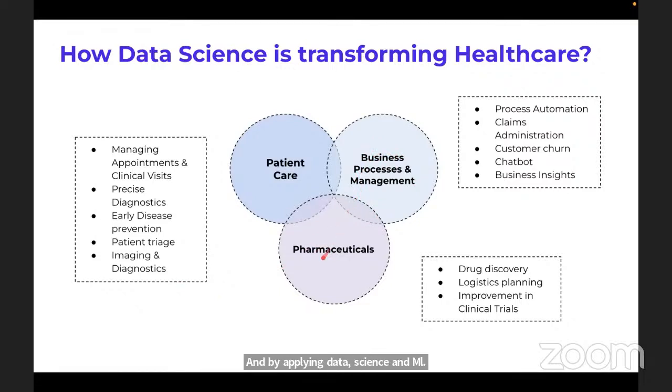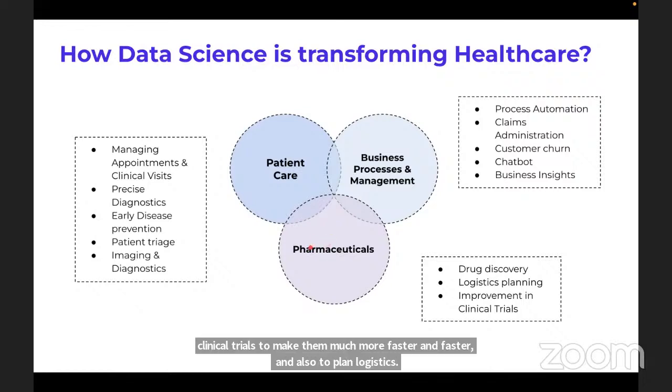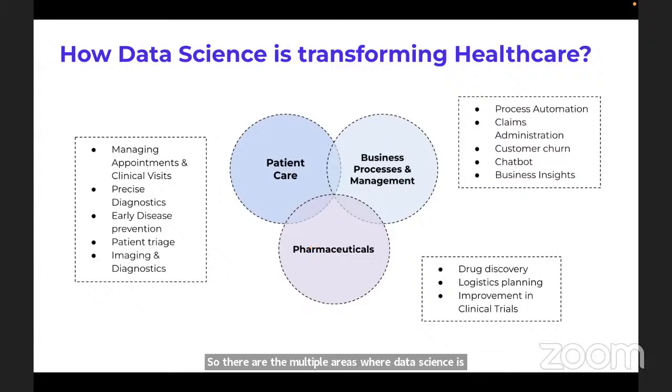Last, and the majorly studied academic area, is biotech and pharmaceuticals. We can use healthcare data and clinical trial data for drug discovery, for improving clinical trials to make them much faster and swifter, and also to plan logistics. So there are multiple areas where data science is going to transform healthcare. These three are just a glimpse, or a bird's eye view, of some of the use cases.